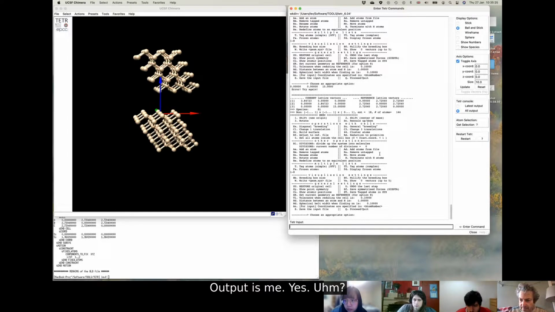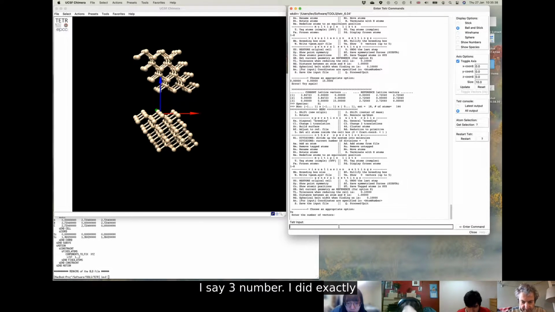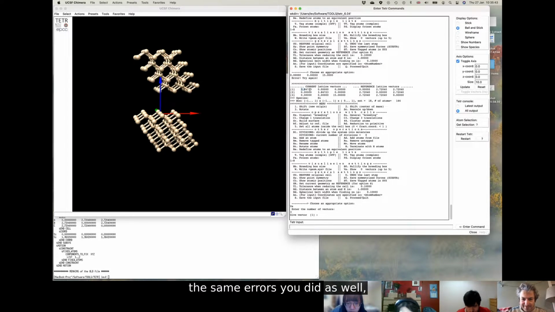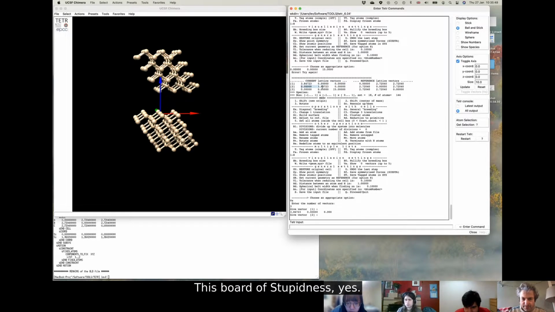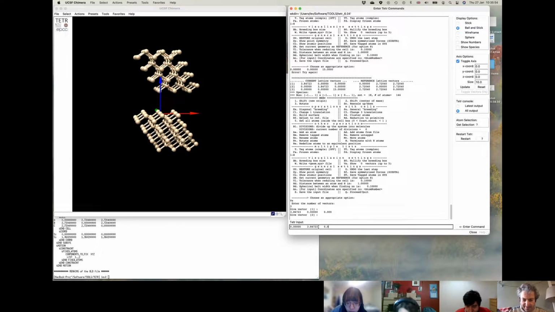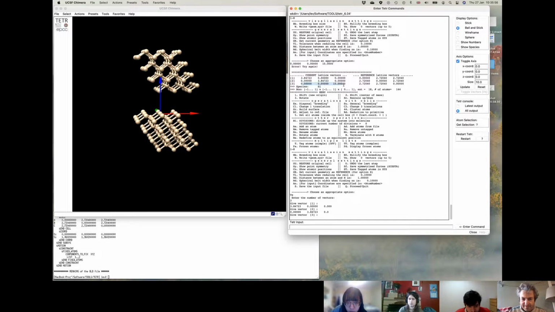Toggle. Why doesn't it show these vectors now? I don't know. Because I'm not looking at what I'm doing. I say 3, number vectors. I did exactly the same error as you did. Thank you very much. We're all in the same boat. This boat of stupidness. There you go.